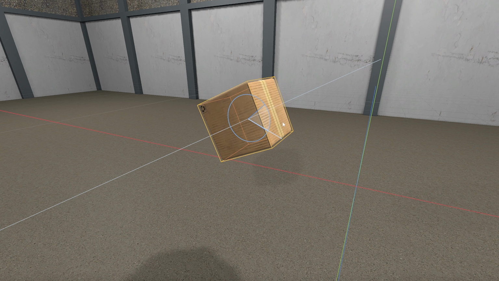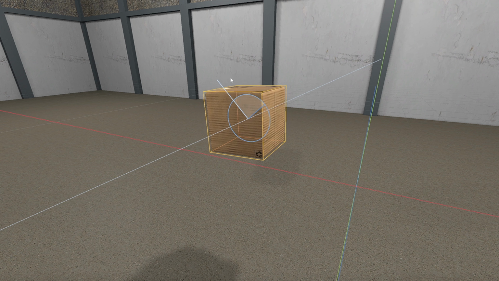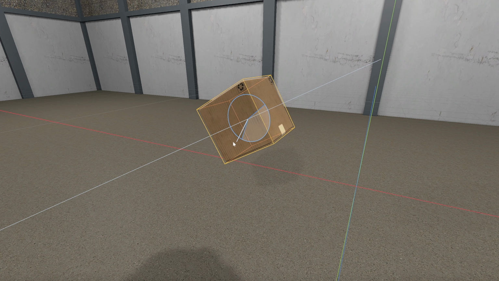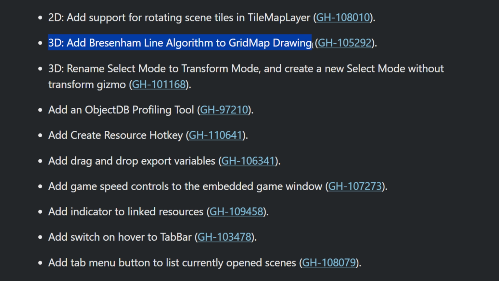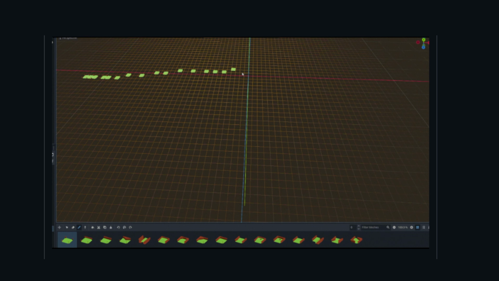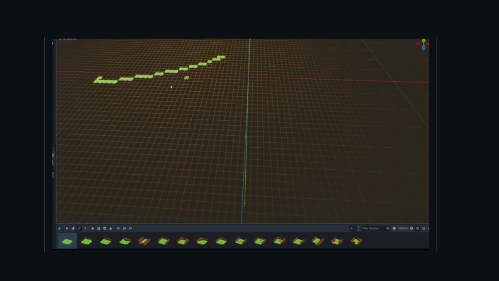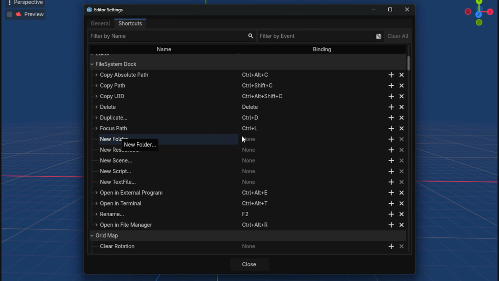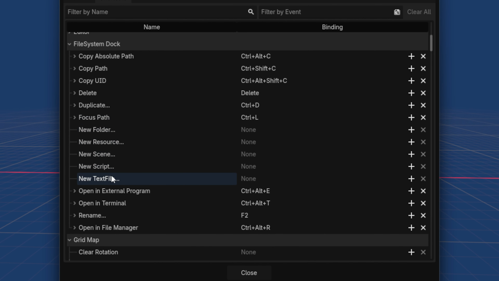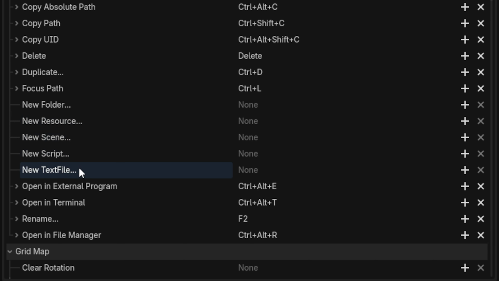In the 3D viewport, you can now see the current rotation angle while rotating objects, making precise adjustments much easier. The Bresenham line algorithm has been added to grid map drawing. Before this, there were gaps while drawing. Now, those gaps are gone. You can also assign shortcuts to quickly create new folders, resources, scenes, scripts, or text files. By default, these shortcuts aren't assigned to any key, but you can customize them however you like.